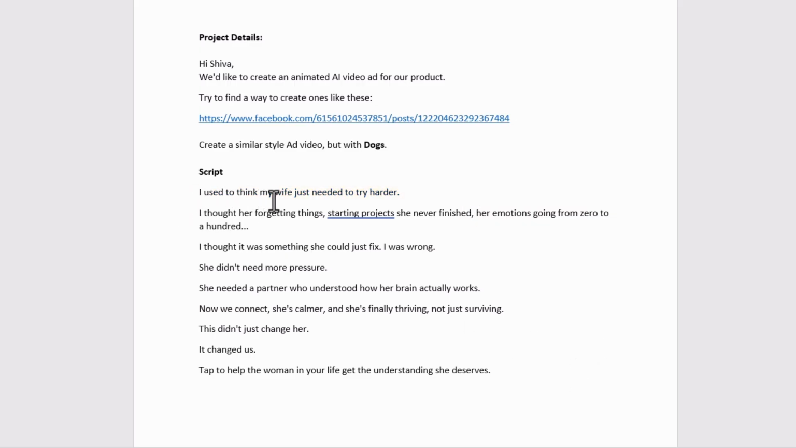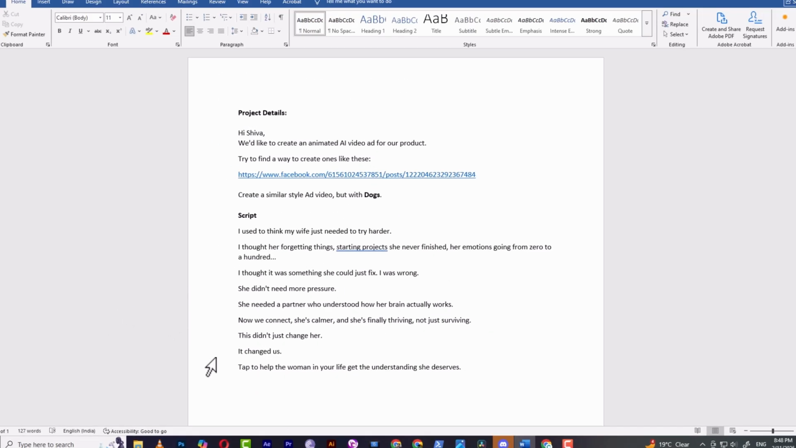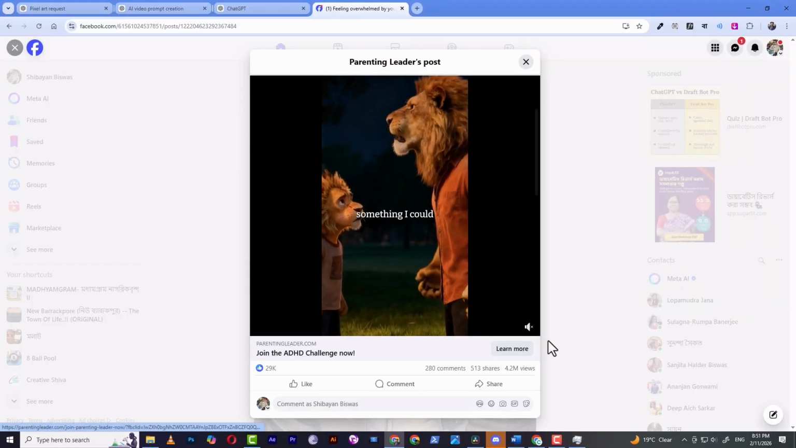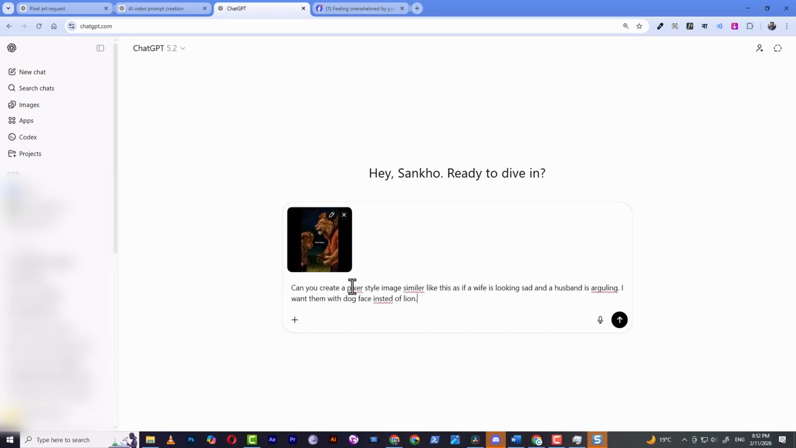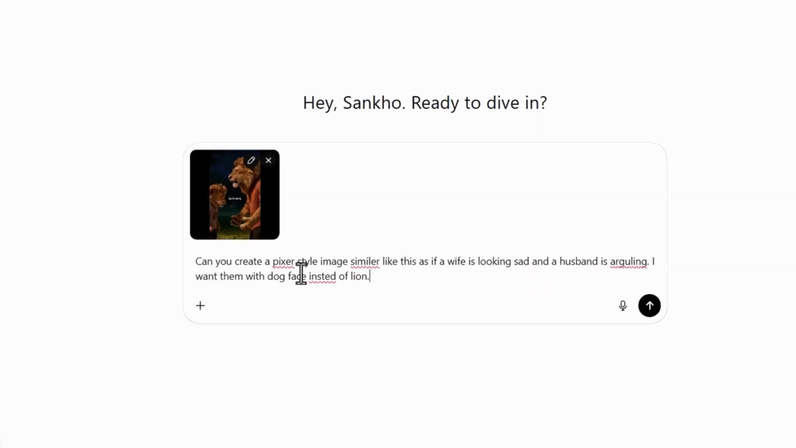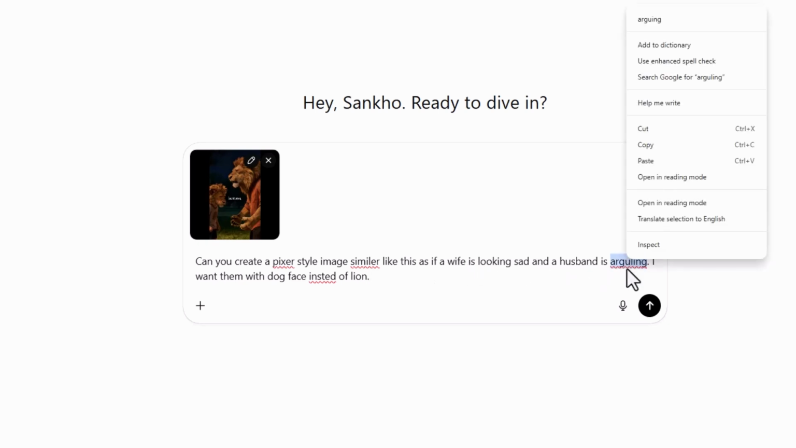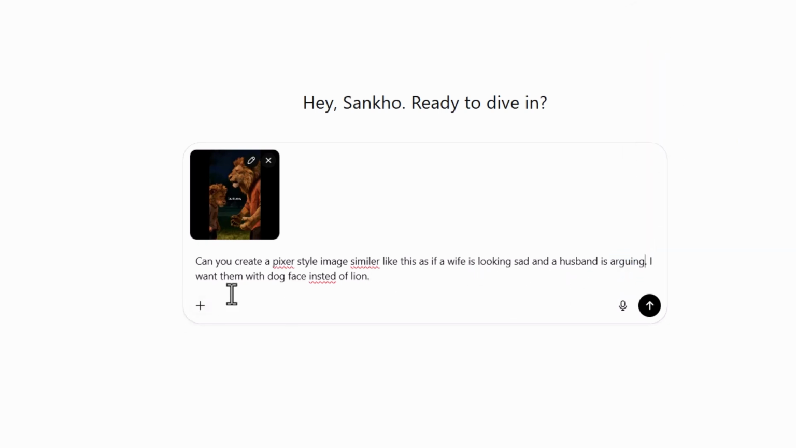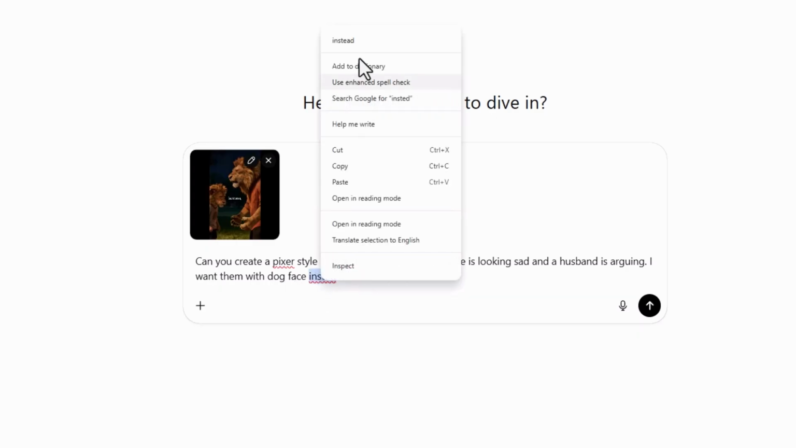So you need to understand what kind of scene would suit this line of the script and then create the scene accordingly. To create this, I take a screenshot from the reference video and paste it into ChatGPT. Then I write a simple prompt asking for a similar image, a sad wife, an angry husband, but with dog faces instead of the original characters. And it's not necessary for you to create the image using a dog. My project required a dog character, so I used one. But you can use any animal you like.